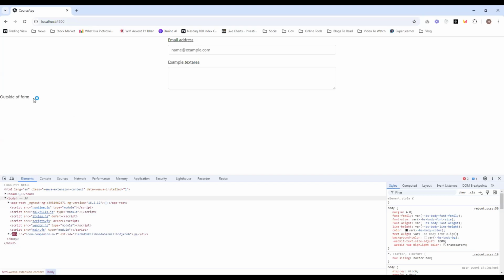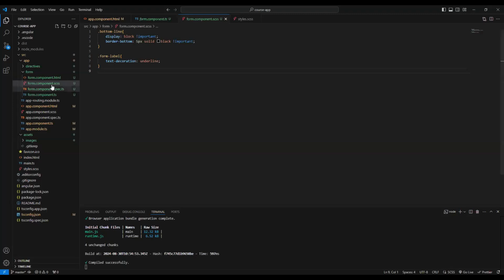Now if you see, the label which is outside the form component, that underline is removed, and the labels which are inside the form, the underlines are still there. So what this basically means is, whatever styles you write inside this component's style file, which is a component-specific file, will be applied to that component only. It will not get applied to anything outside, and if there is a child component of this component, these styles won't be applied to that either.